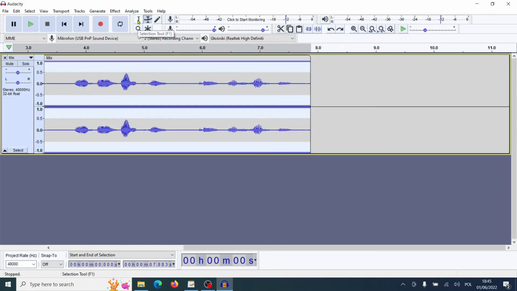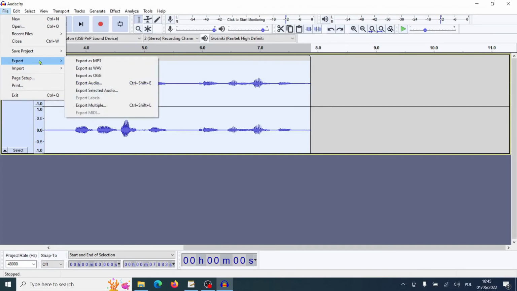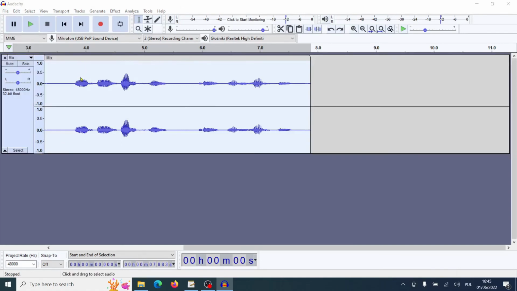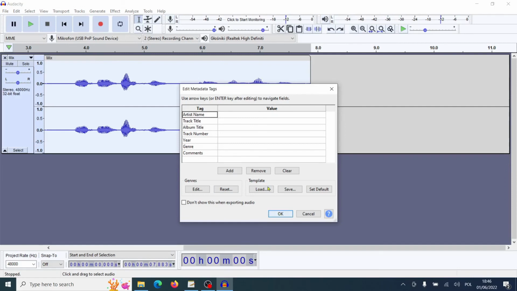Let's select the selection tool, and if you are happy with your track, just export it. You have some formats to export it. Let's take MP3. Decide about quality and save it wherever you want. You may give some details of your track here. I will not do it.